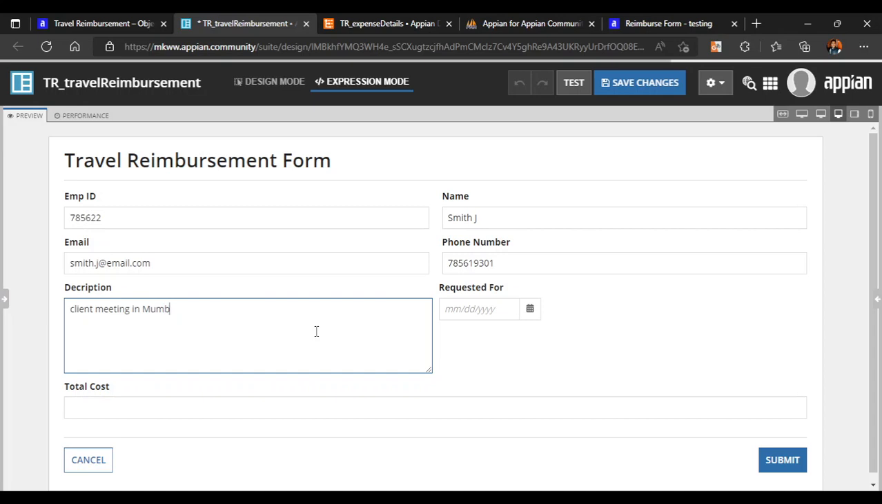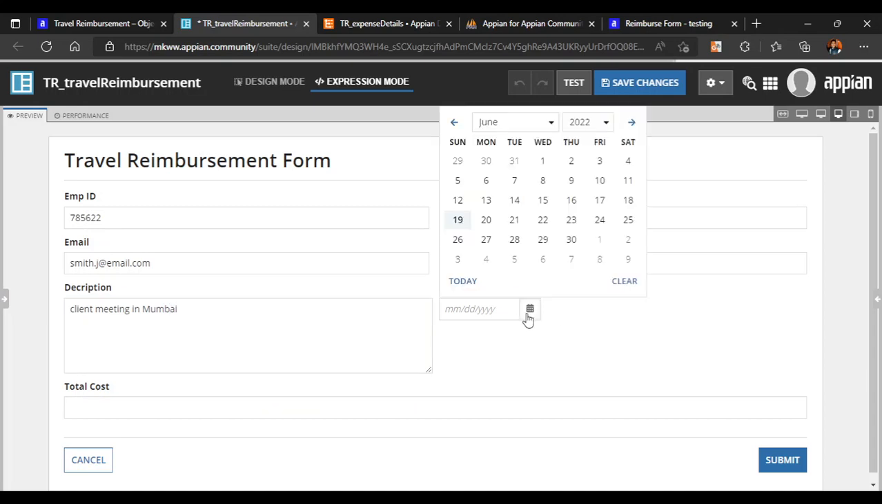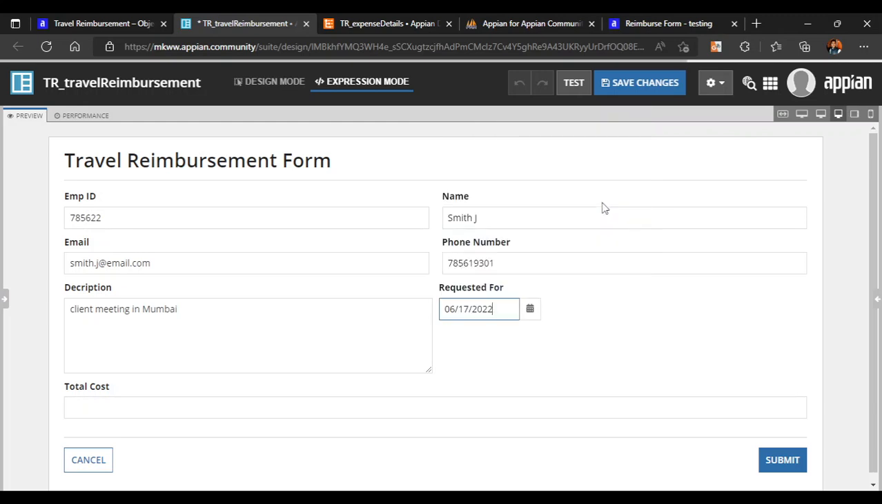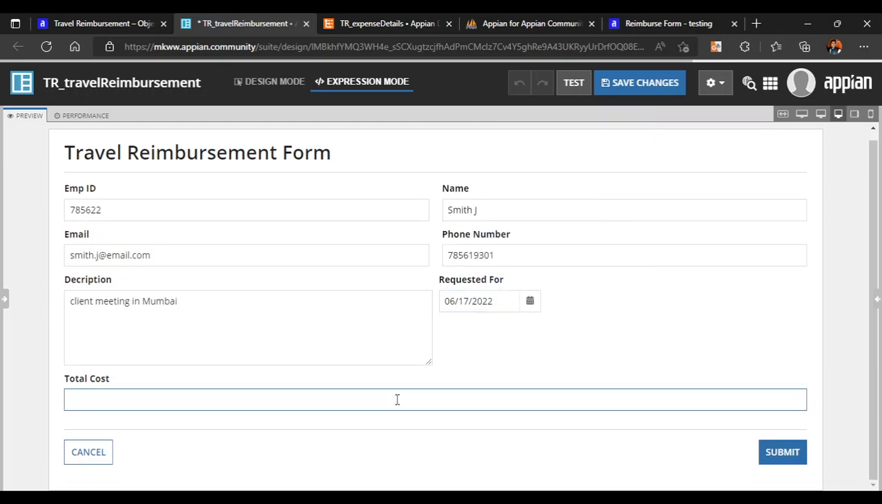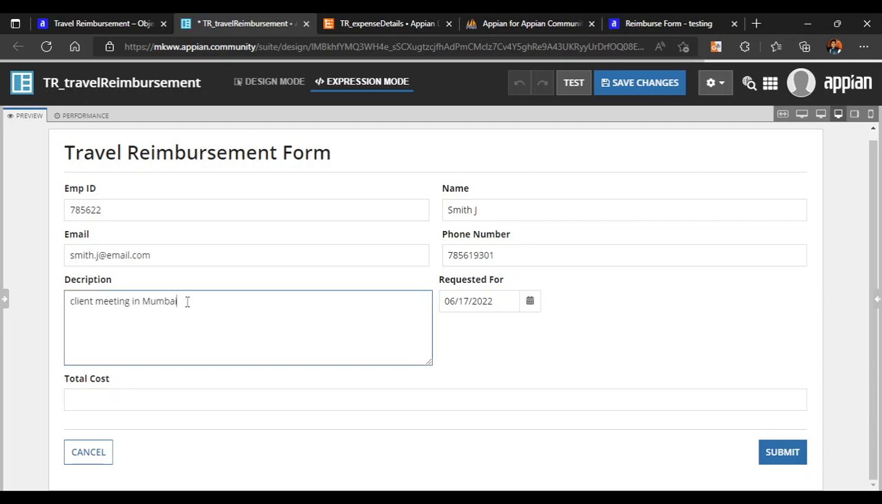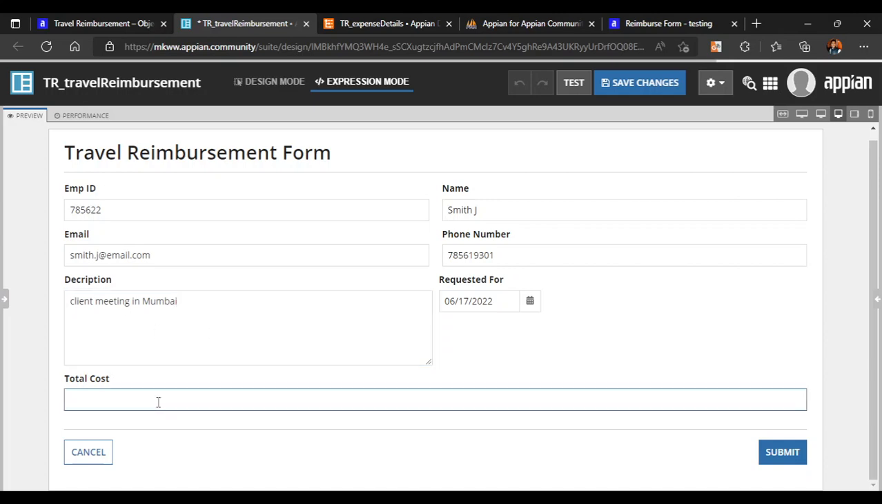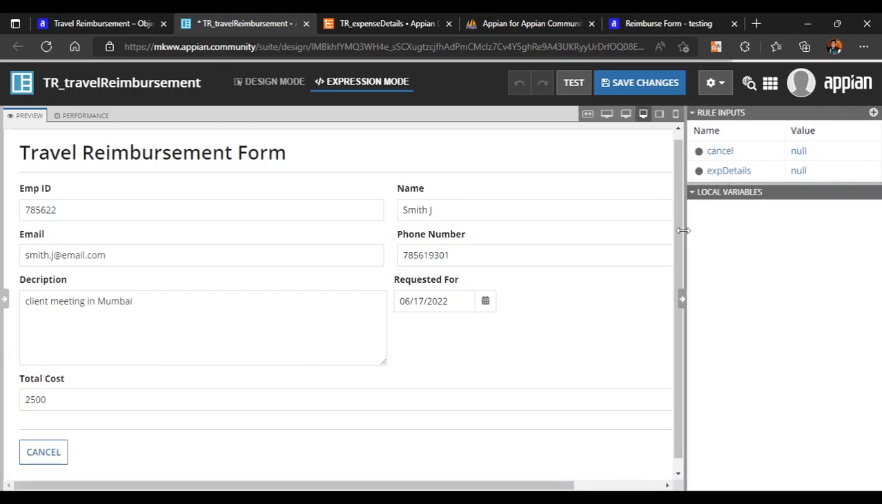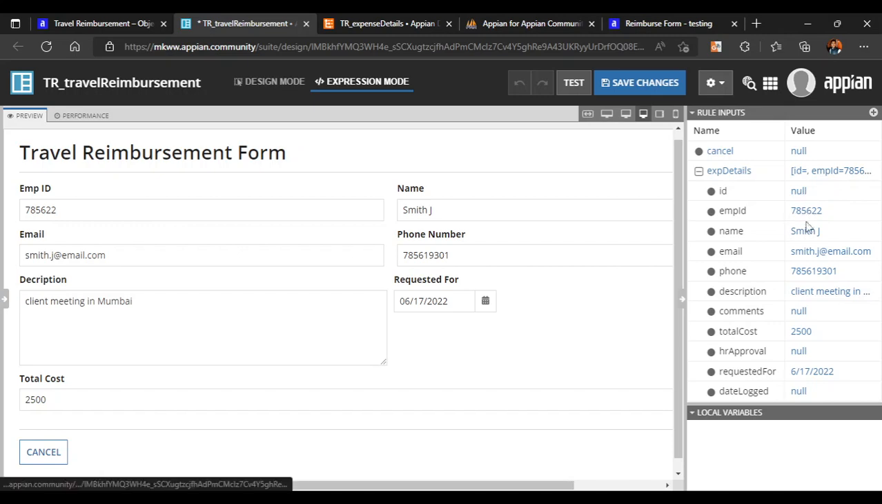Okay, and when they have requested, they have gone to a client meeting Friday, and what was the total cost they have incurred. So for this travel reimbursement we can give more details, like a restaurant expense was there, or some other expenses, everything we will put, and the total cost they have incurred is about 2500 rupees. So this is how they can put all the details there. Once all the details have been put, we can go and see in our expense. Now we can see all the details have been filled.